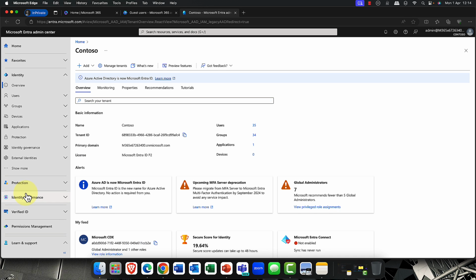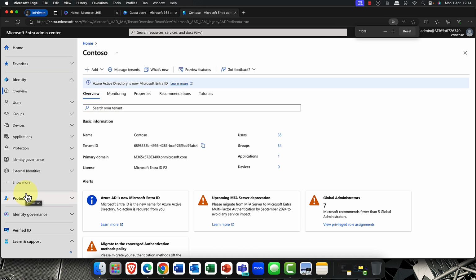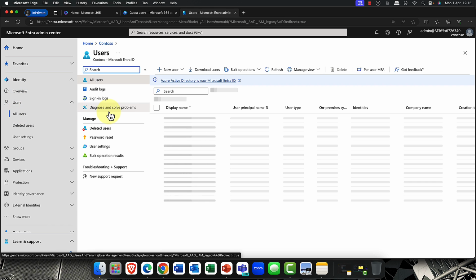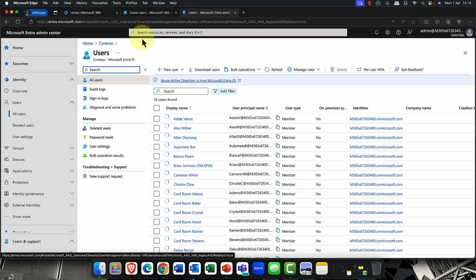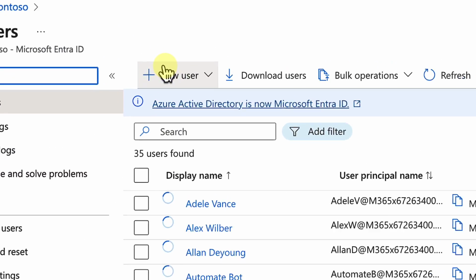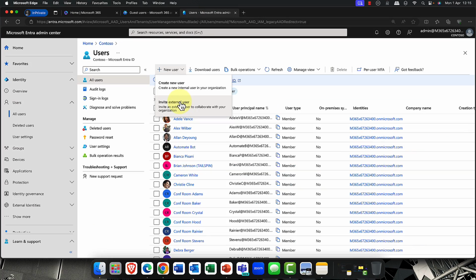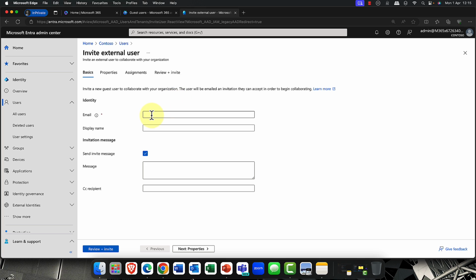So I'm going to come into my portal here, and I'm going to come down into users and all users. Now, of course, inviting guests is nothing new. I can simply come up here and I can say, yeah, I want to either create a new internal user or member user, or I want to invite an external user into my organization. And that's what I'm going to do.